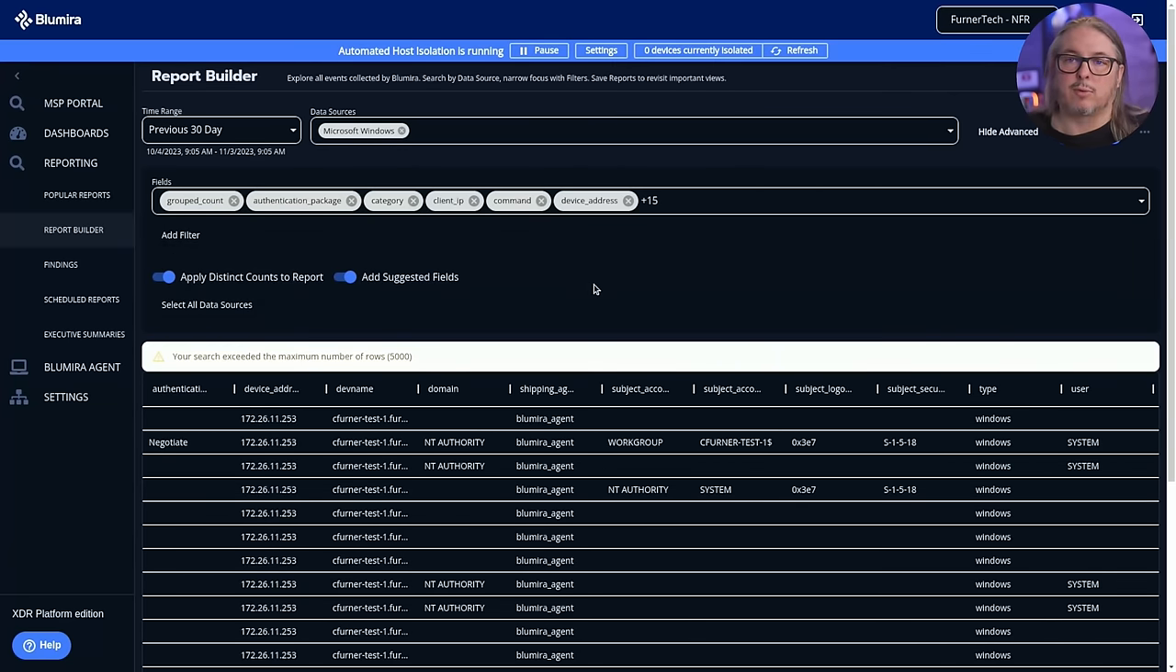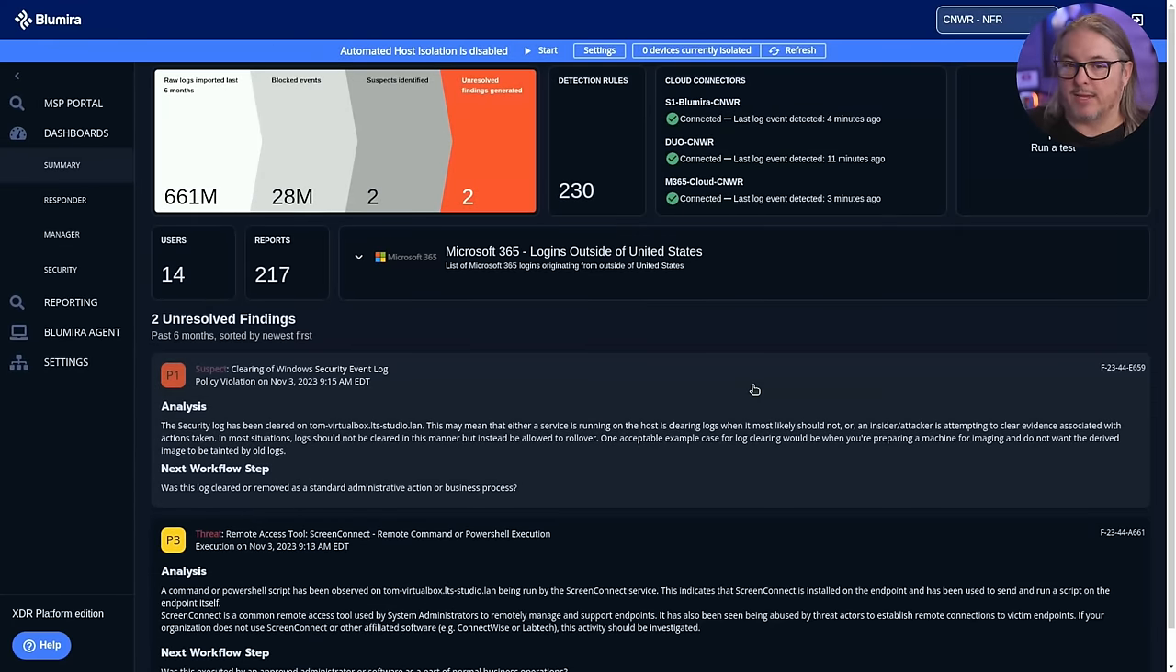Generally, you're not looking through the logs. The logs are going to be pulled together through the findings. So let's jump over to the findings that I have. We're going to start this investigation from the dashboard. I have two unresolved findings. They're both for the same system. Blumira groups things together because there's actually more commands that I ran, but I ran them in two different ways.